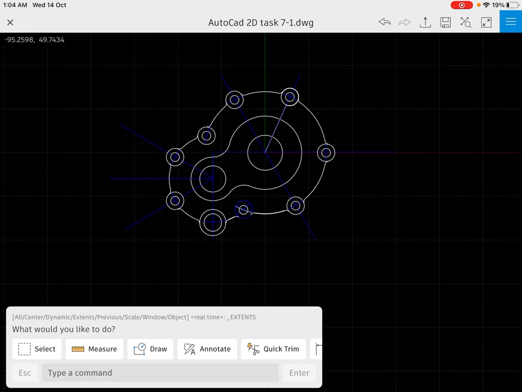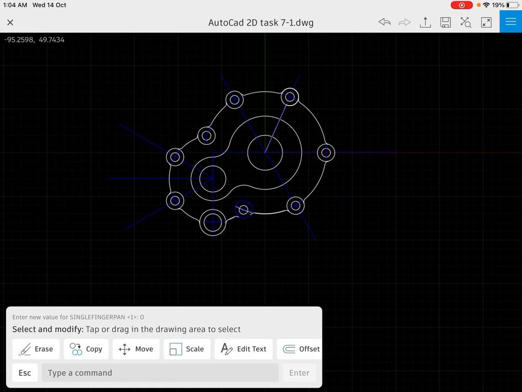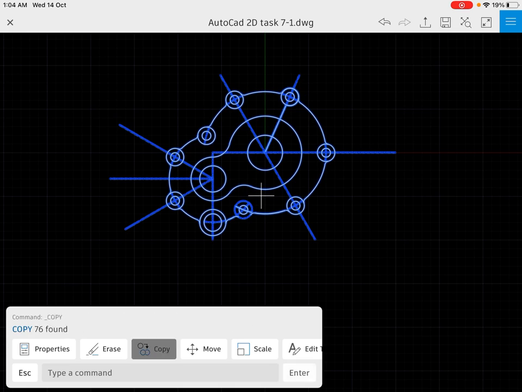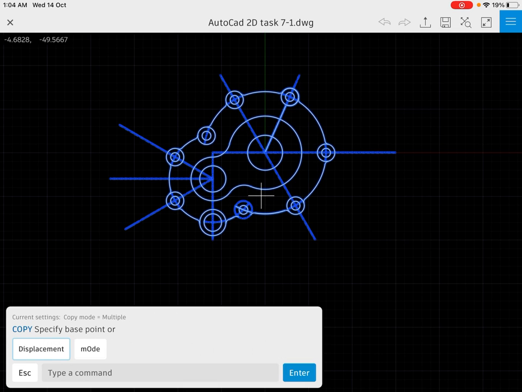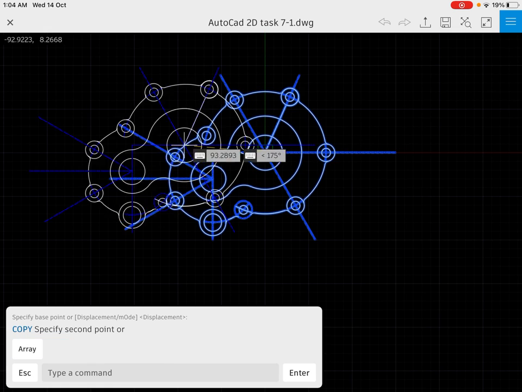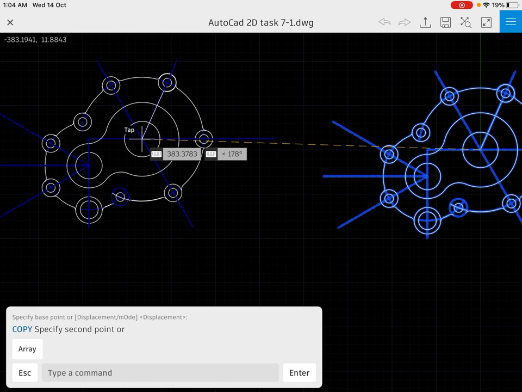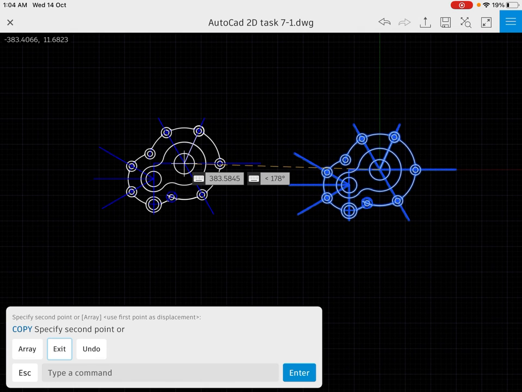Plus, you can also use select. Instead of move, you can copy your drawing. So you select your drawing and then press on copy. After that, you will have it from the place where you want to copy it from. Then you can now have two drawings in the same place.